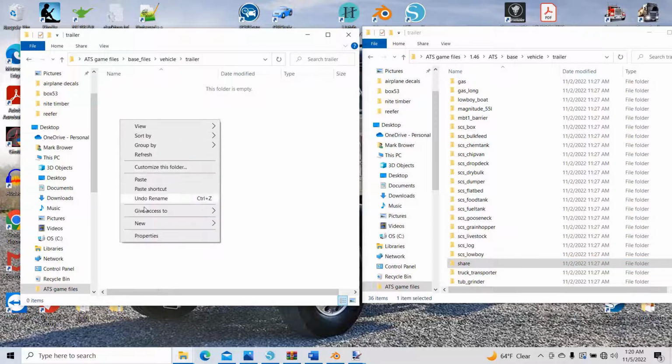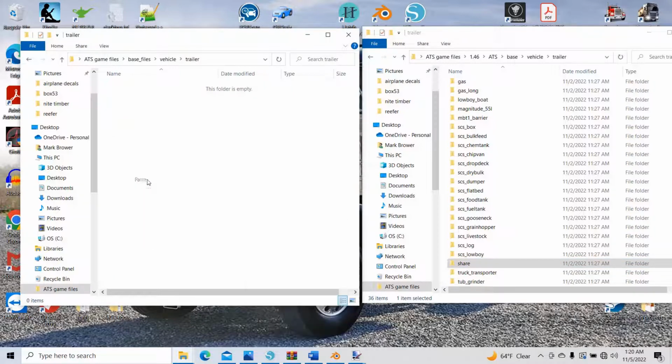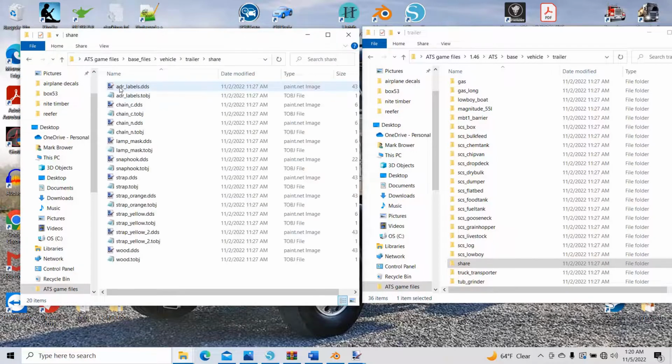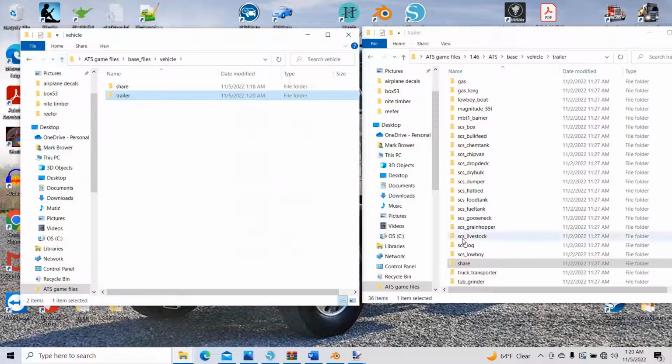into my trailer folder and make sure you get the file paths right. Otherwise it screws everything up. So please be careful with your file paths. So inside this share folder, there's just different things, straps, lamps, chains, just generic stuff that applies to pretty much all your trailers and ATS. All right, so I'm done with trailer.